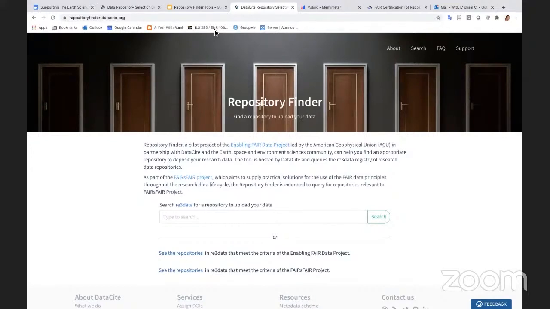And so really what we did was we took that list of questions and we looked at the metadata schema for re3data that we use for describing research data repositories. And we tried to see where we had discrete pieces of metadata that we could build queries to essentially answer those questions. And there were, of course, a number of limitations that we ran into, but those formed the basis of this tool here. And of course, more has been built on top of this tool. So what I'm going to do is click on see the repositories that meet the criteria of the Enabling FAIR Data project here.